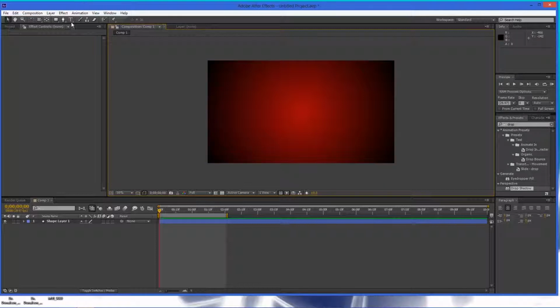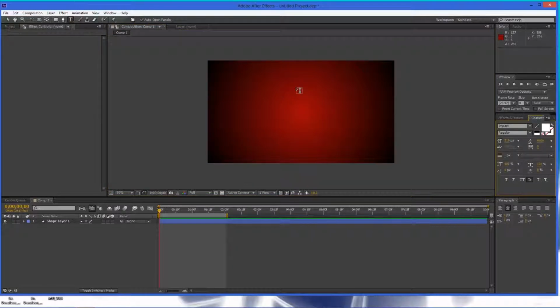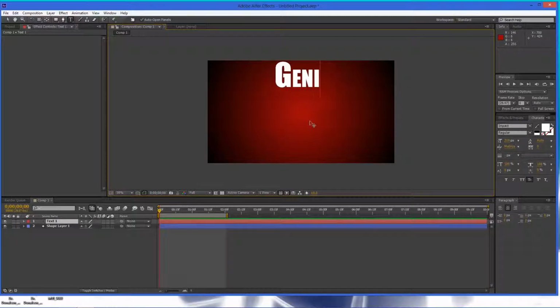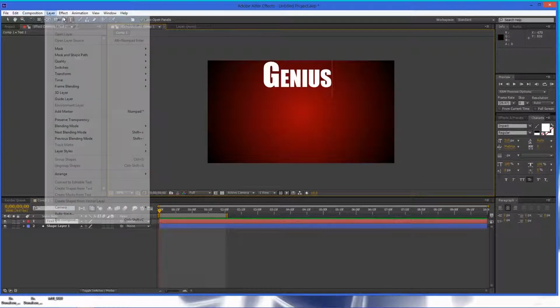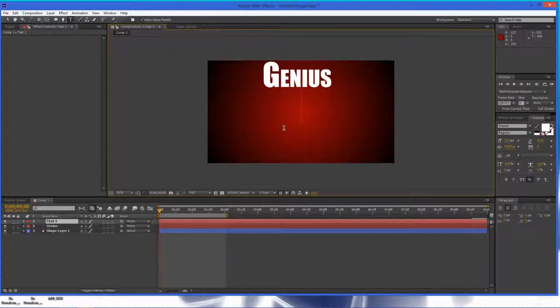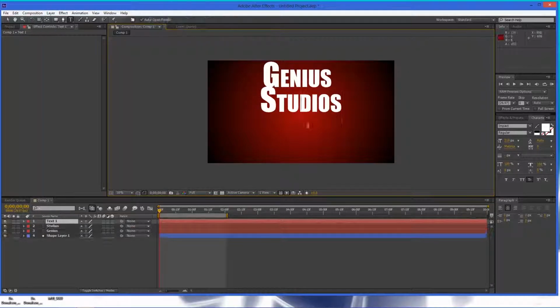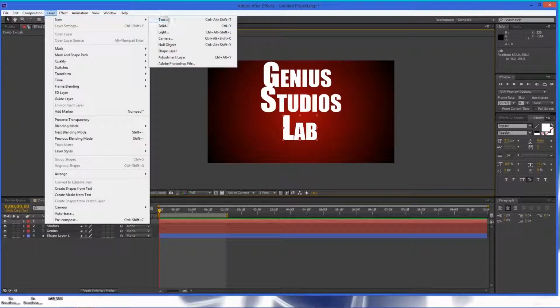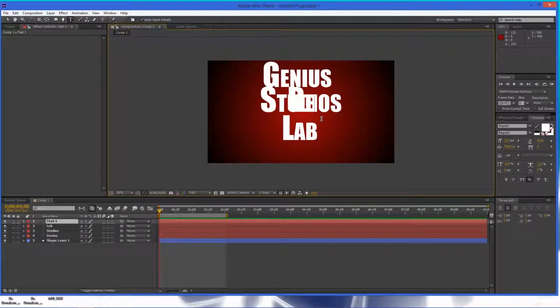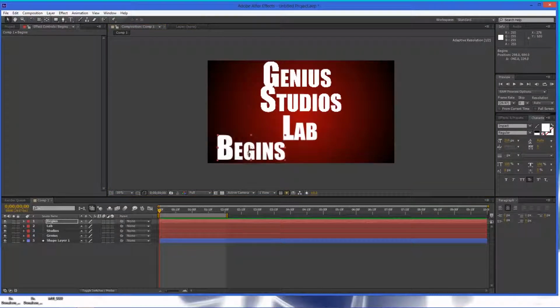First thing we need is some text. So I'm gonna grab the text tool here and just click and then type in what I need to type in. Genius. Okay, that's good. Layer, new text. I'm gonna put all of the text on different layers. Genius Studios, and we're gonna just come up here, layer, new text, Genius Studios Lab. I'm going to move that down just a little bit so I can see it. And then we're going to go layer, new text once again, and "Begins" is what I want to type in. And I'm just going to move it just so I can see it once again.